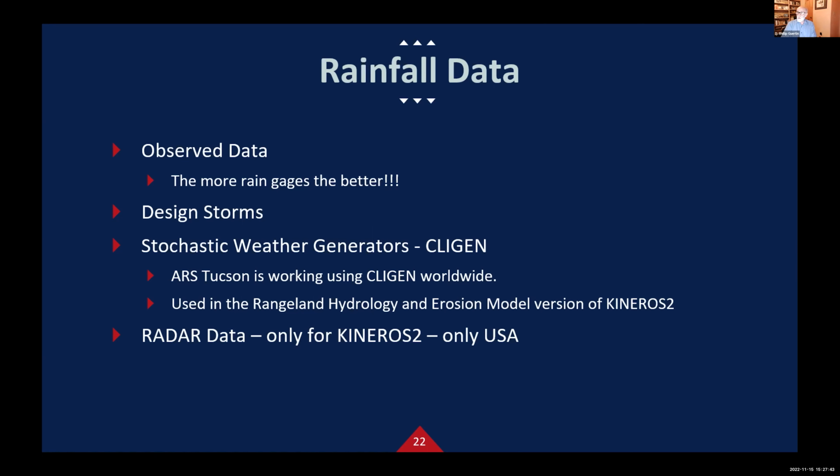You can use design storms. This is something we do with Kinross a lot. We want to see how the watershed is responding after fire. So we'll select a 10-year return period event, a design storm, essentially a hydrograph, and we will model the before and after of a fire based on that design storm. It's a relatively big event.